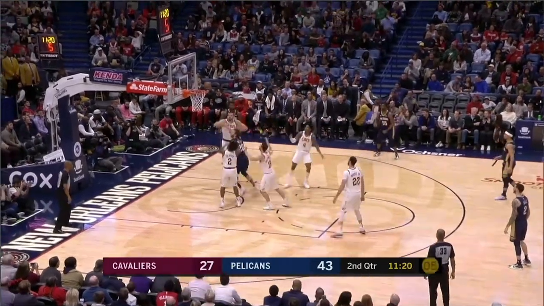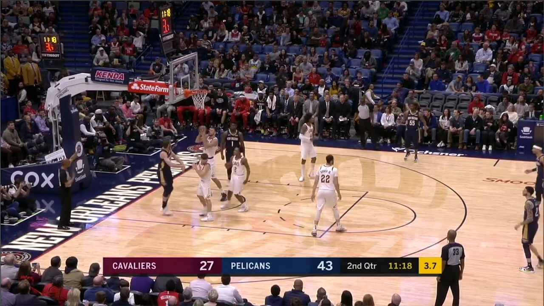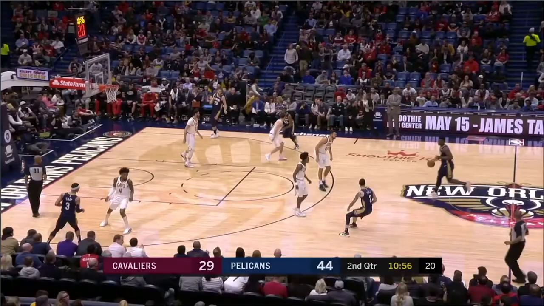But not sending any help here, you're just going to get destroyed on this, and you're going to see it's going to end up being a 2-shot foul for the Pelicans. All right, we're looking at a defensive clip here.